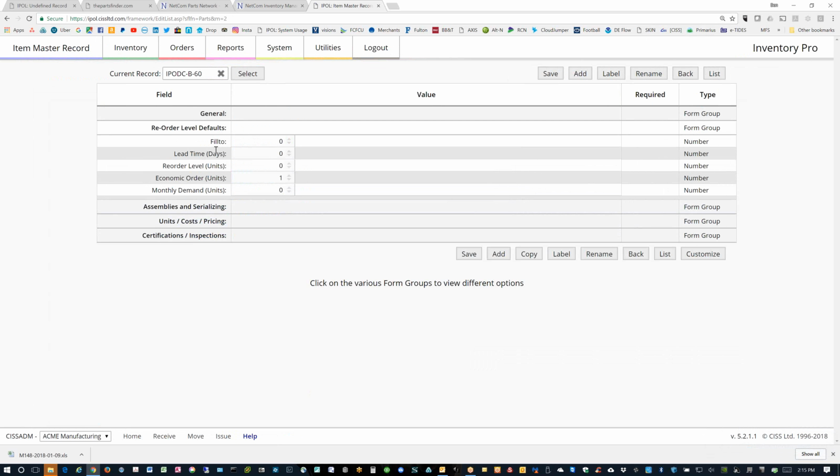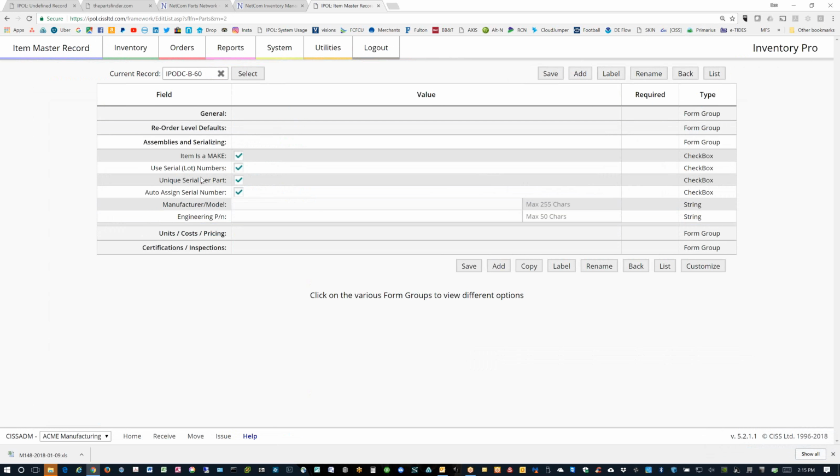This is another group where you can do all the reorder attributes for a part. Now these are generic master attributes. You can do these on the warehouse level so that per warehouse, each item ID has different reorder points and lead time and fill to. Right now, with just one warehouse, you don't really need to worry about different levels at different warehouses.